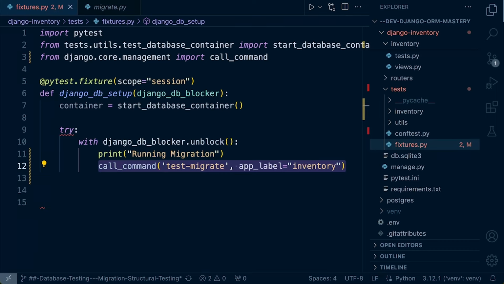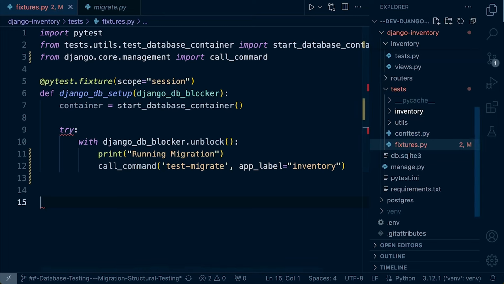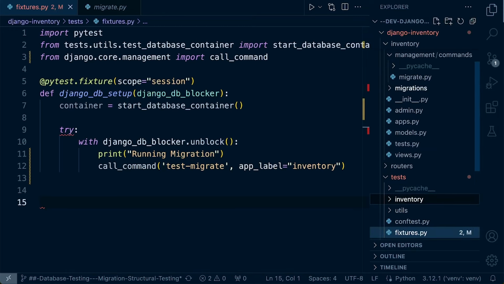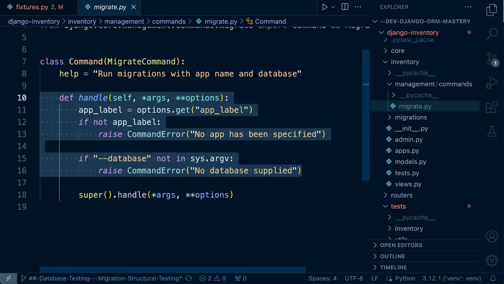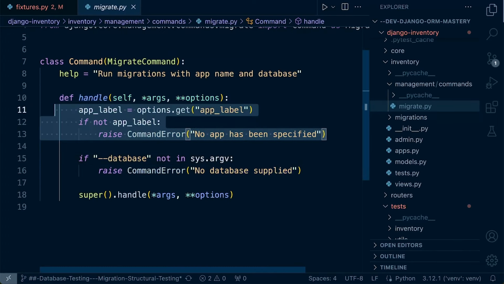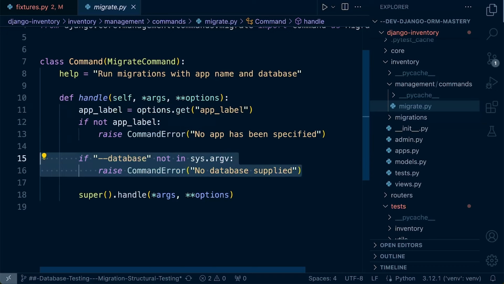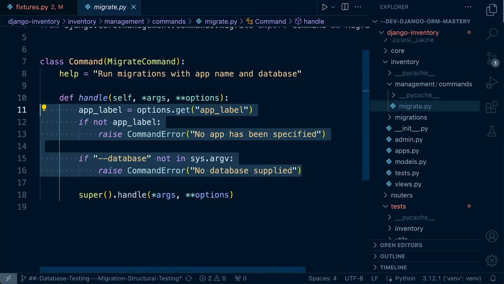If you remember, we did create a custom command previously, and that was an override of the built-in command. In the inventory management commands, we provided some additional requirements to running the built-in migrate command. Now when we run Django migrate, we have to supply the app label and the database. That is because we are running a custom router setup, and I want to make sure that in order for that to work correctly, we always supply that information when we migrate.